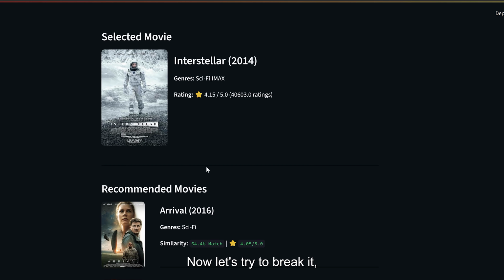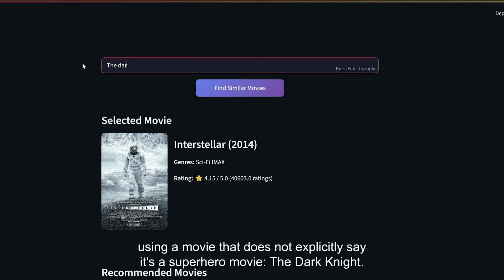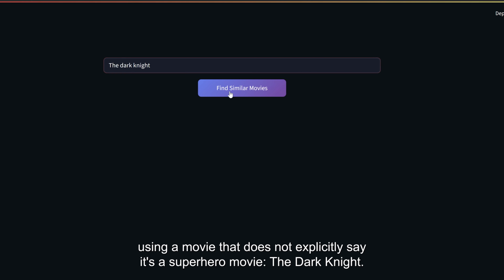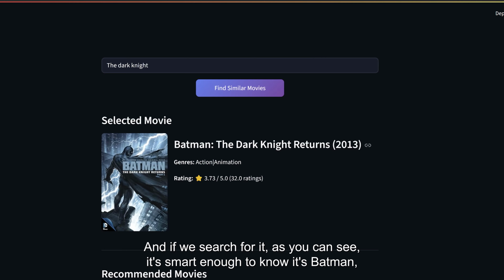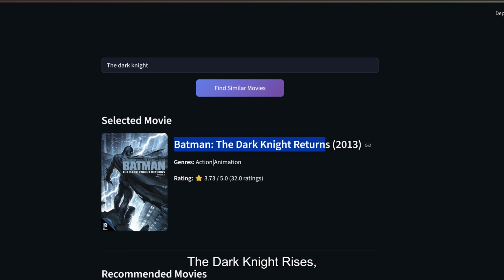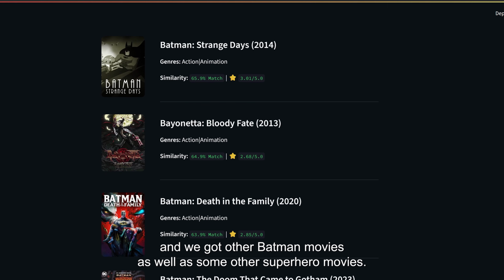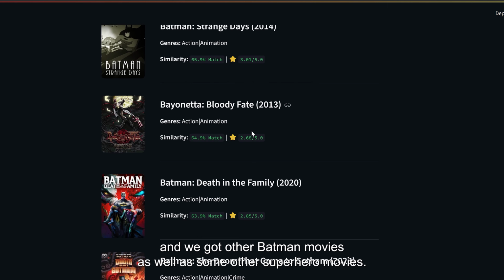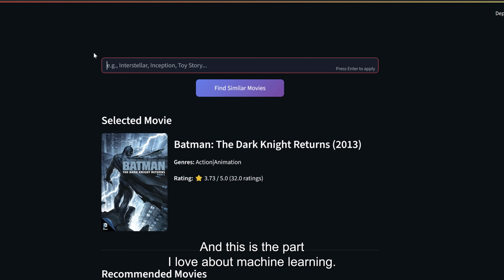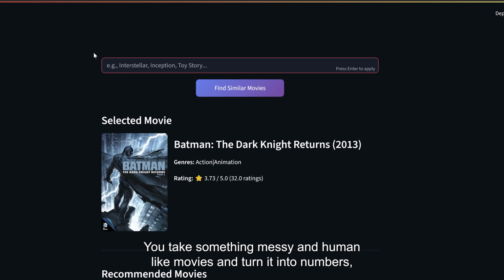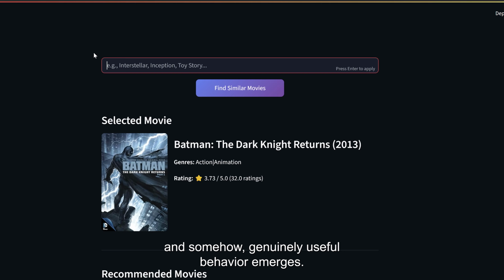Now let's try to break it using a movie that does not explicitly say it's a superhero movie, The Dark Knight. And if we search for it, as you can see, it's smart enough to know it's Batman, The Dark Knight Returns. And we got other Batman movies as well as some other movies. And this is the part I love about machine learning. You take something messy and human like movies and turn it into numbers, and somehow genuinely useful behavior emerges.